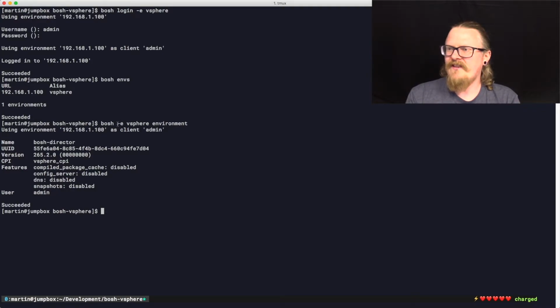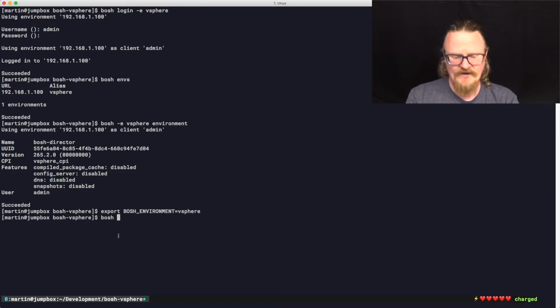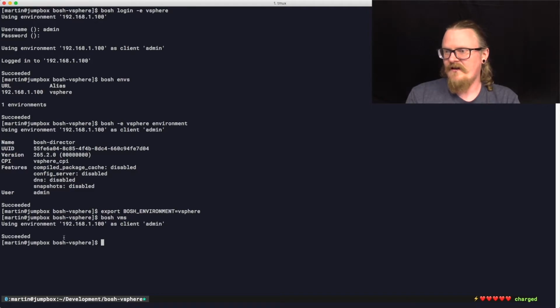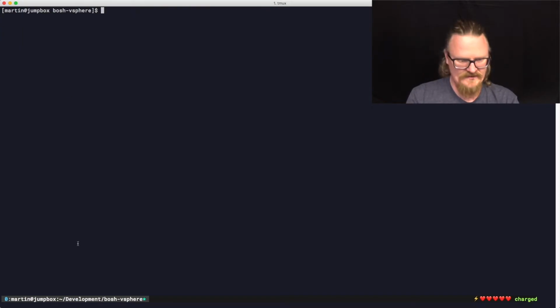Now, I don't want to keep typing that -e vSphere for environment because I'm a very lazy person. So I'm going to export an environment variable called BOSH_ENVIRONMENT, all uppercase, and name it vSphere. So now I no longer have to type this -e vSphere bit. I just have to type bosh. So if I do bosh vms, there we go. If I do bosh instances, there we go. It all works. That's good.